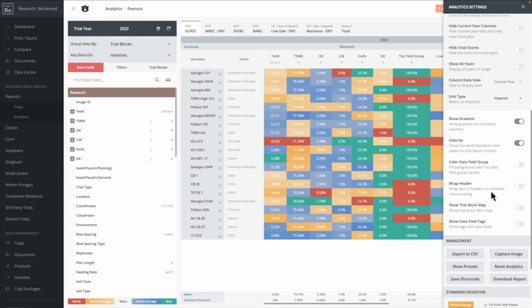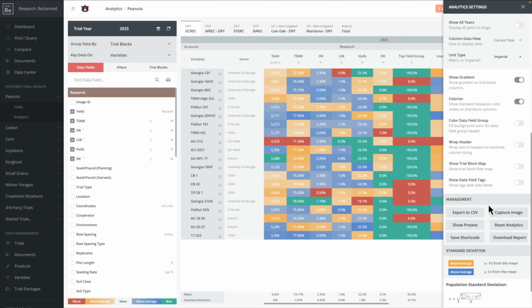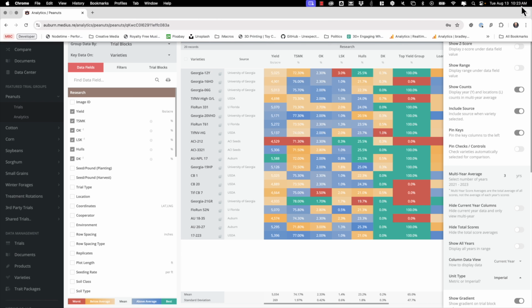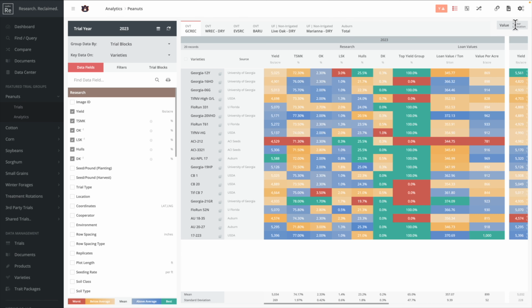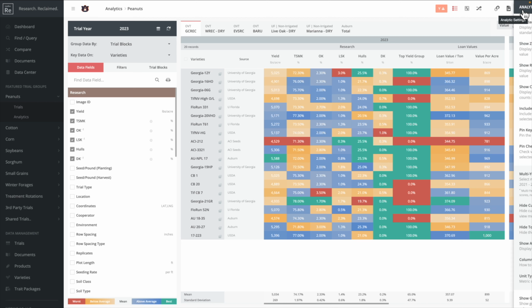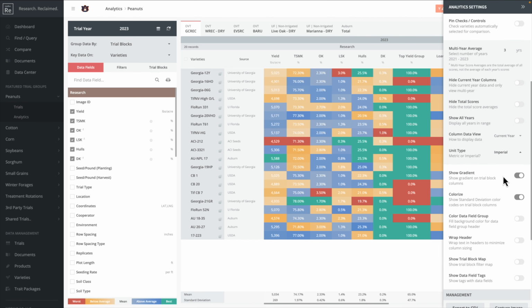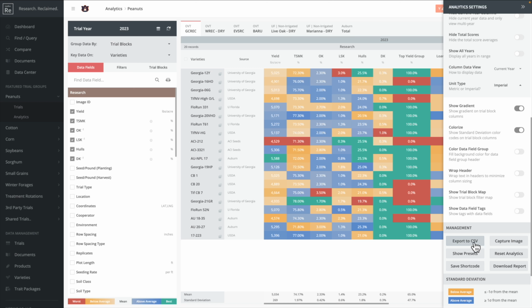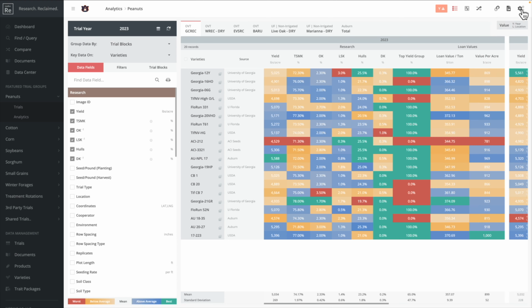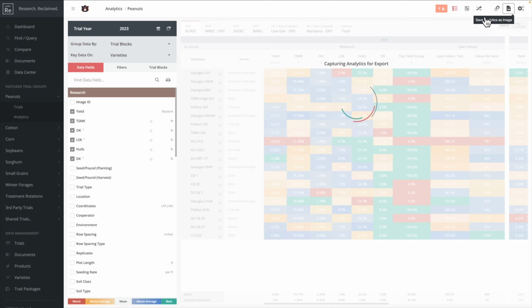If you wanted to export this data, then what you would do is these 3 cog icons up here, analytics settings, you could click on those, and then you could come down here to export CSV, and it would export this table for you. Another option that you would have is you can actually capture that image, or you can do the same thing up here with this image icon and say save that image.